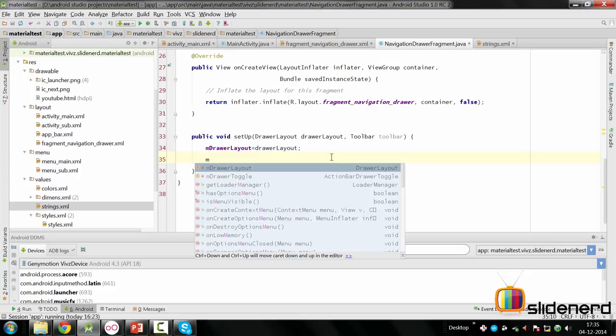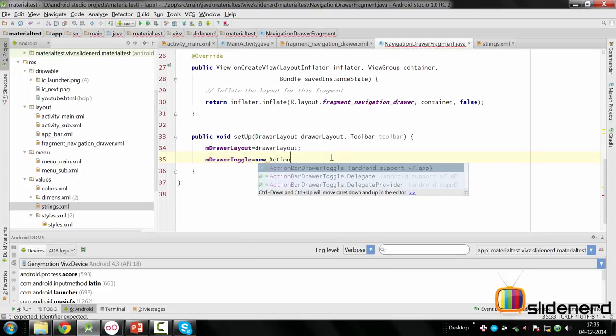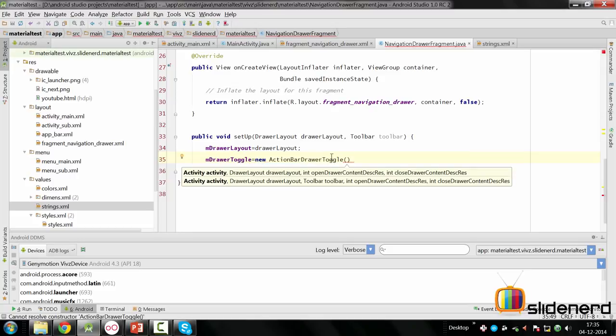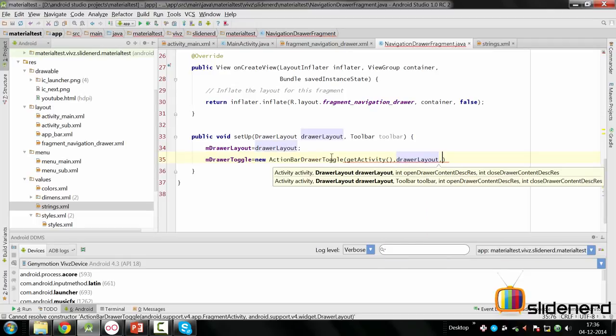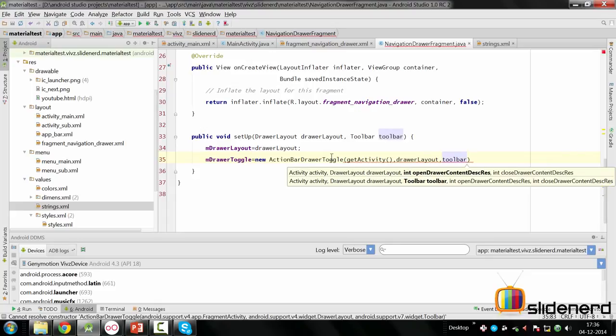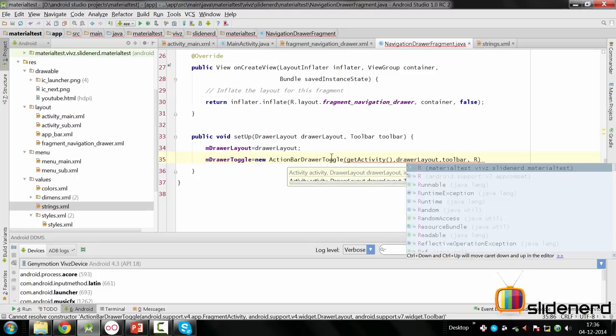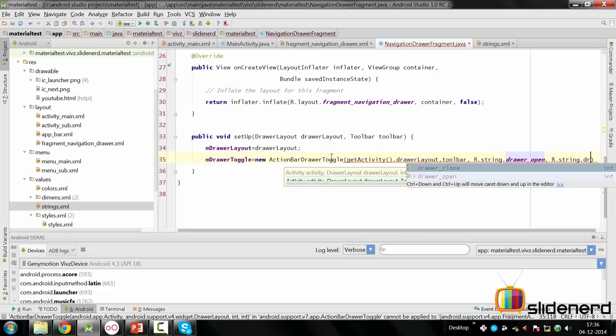Let's see how that's done. We can say mDrawerToggle is new ActionBarDrawerToggle out here, and that's going to need a lot of parameters. As you guys can see, it says activity. So how do we get the activity? Very simple. We can say getActivity here. The second thing it needs is a drawer layout. We can pass that here. The third thing it needs is the toolbar, which again we sent from our activity. The fourth thing it requires is the strings that we were talking about. We can simply say R.string.drawer_open and R.string.drawer_close.